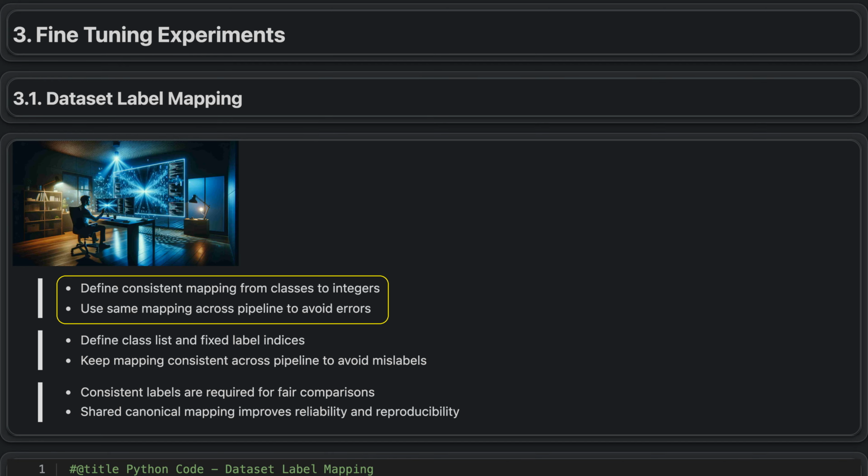This mapping must stay consistent across your data loading, loss function, and the model's final classification layer. If it is inconsistent, the model can learn the wrong associations, produce confusing predictions, and give misleading evaluation metrics, even if training appears to run without errors.